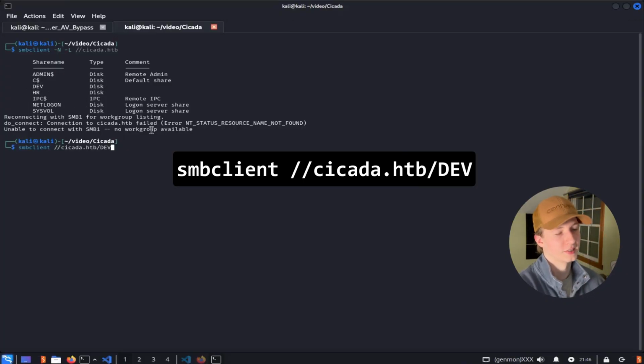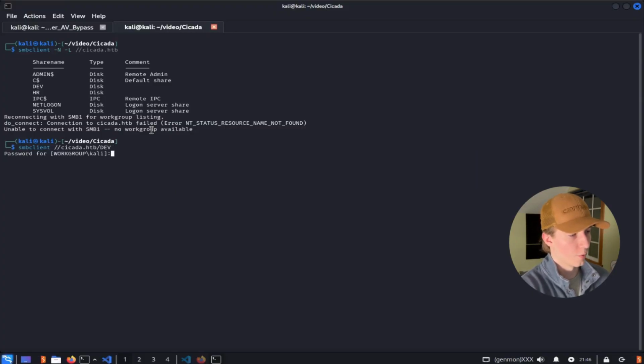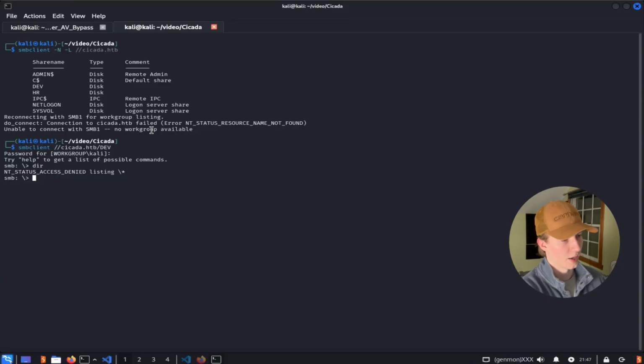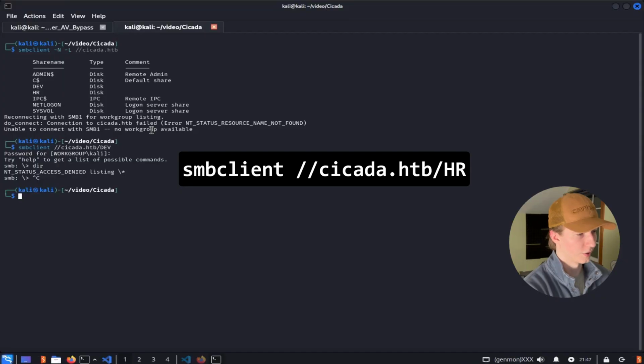We can first try connecting to the dev share by running the command smbclient //cicada.htb/dev. Provide it no password. And we see we are able to connect to the share, but if we try and list out anything in the directory, we get access denied. So let's exit out of that and let's try the HR share by running the same command, except this time we're going to replace dev with HR.